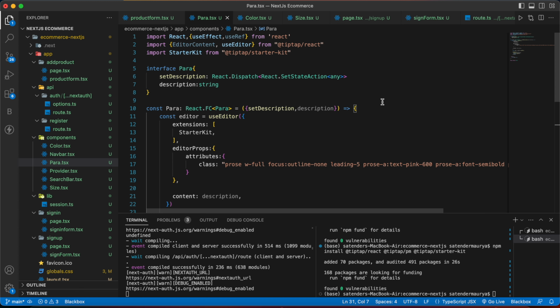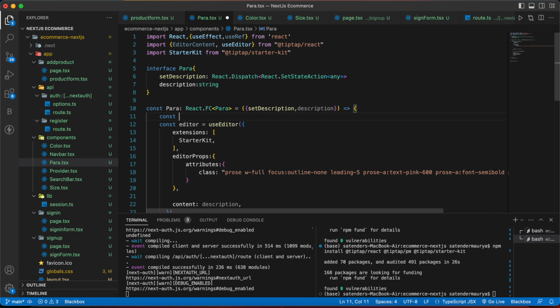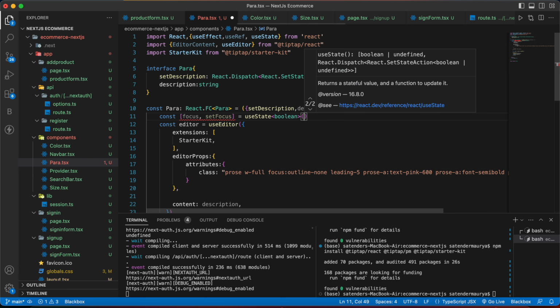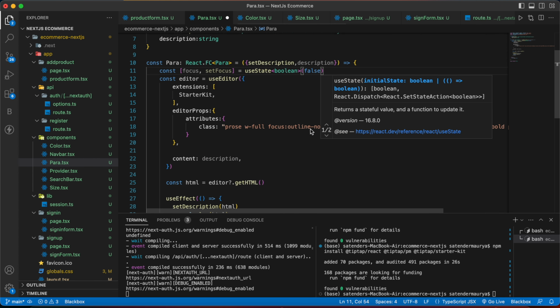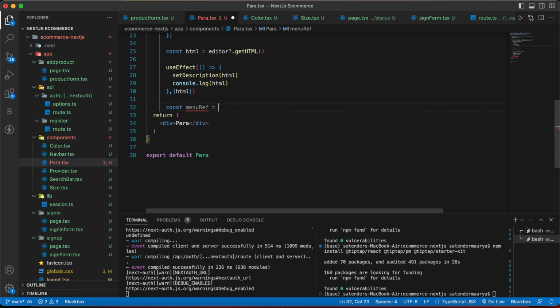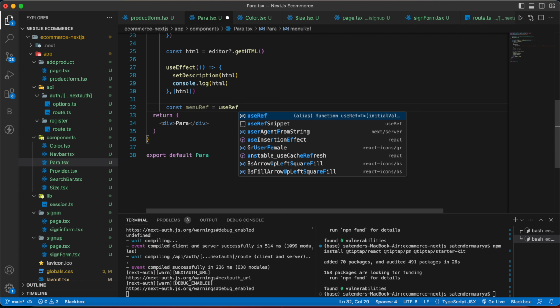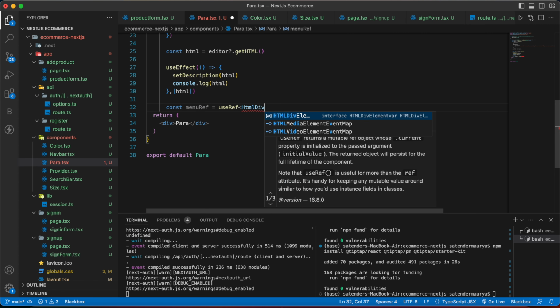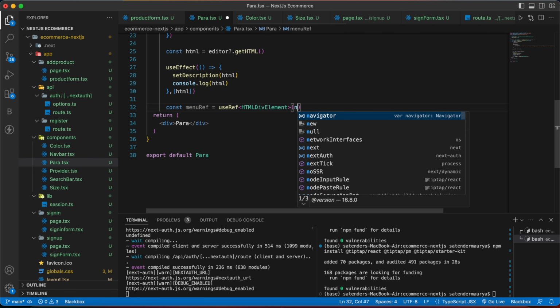Now let's define a state here, const focus, setFocus is equal to useState, type of boolean, and the initial value will be false, and then const menuRef is equal to useRef HTMLDivElement, null.